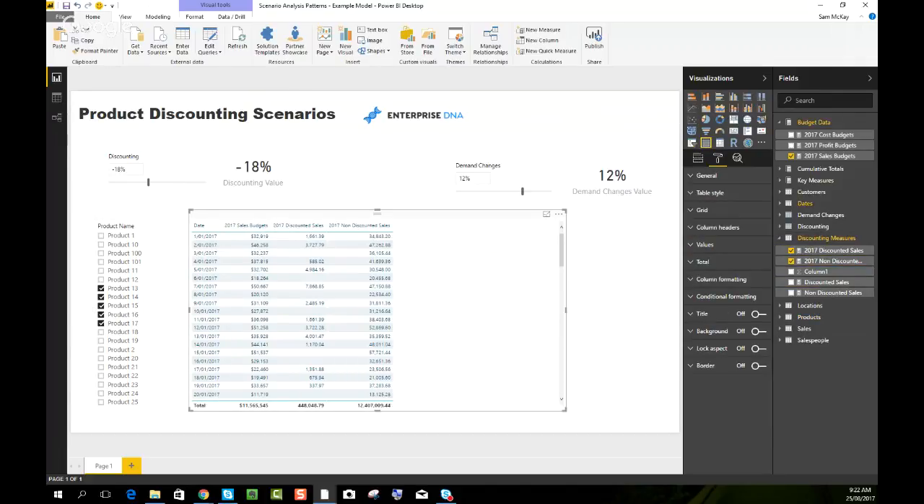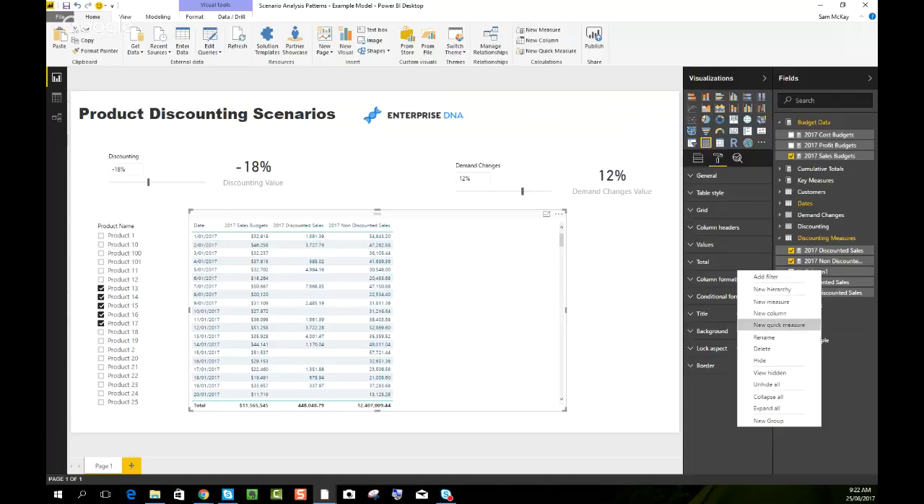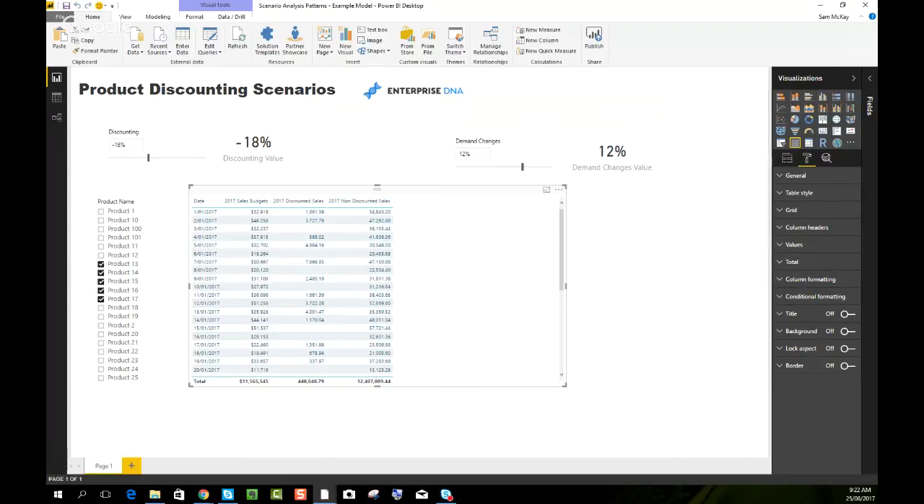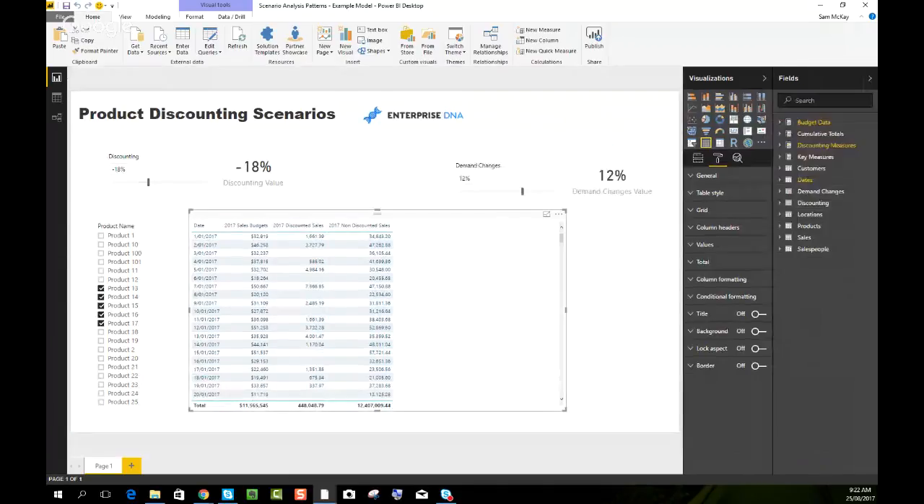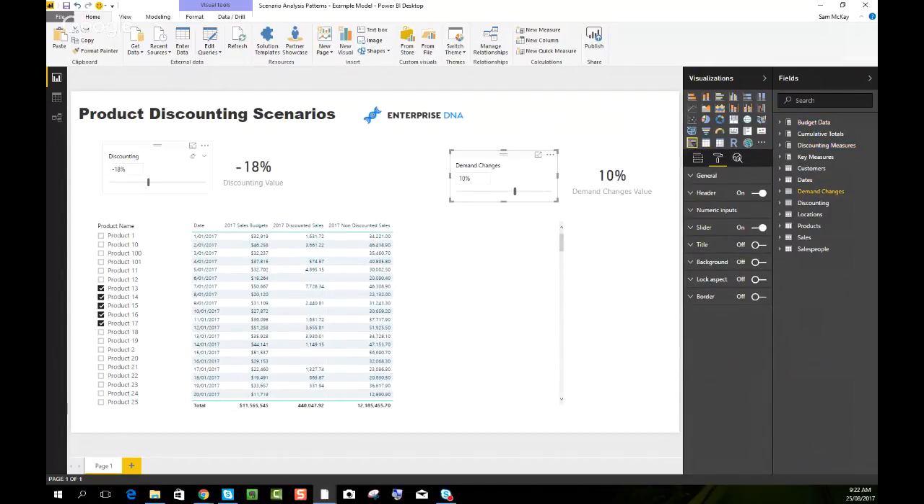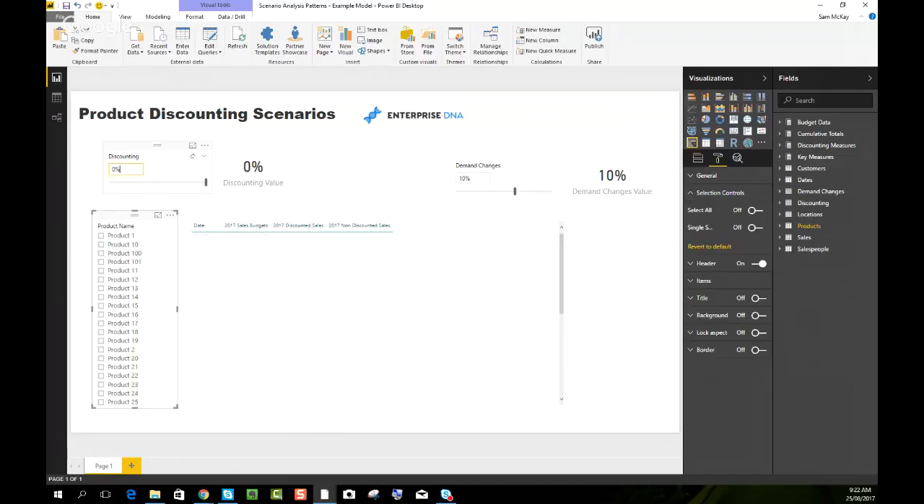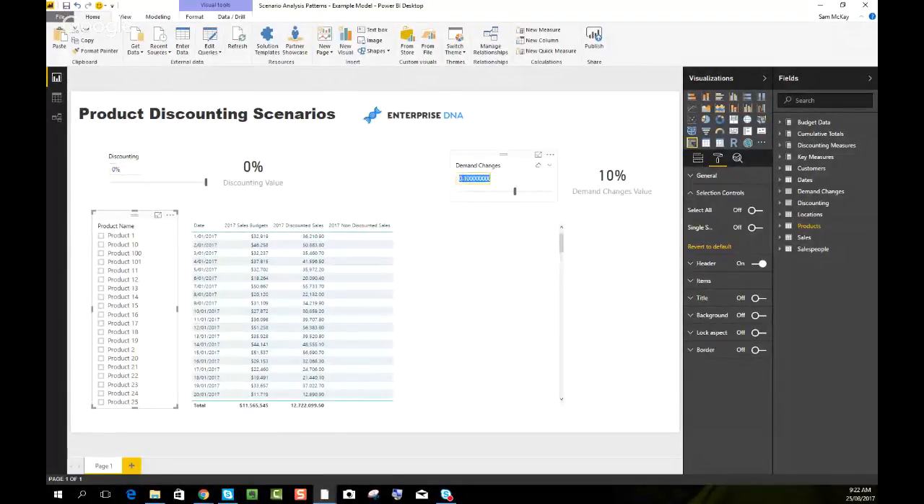Now check out this table, okay? Check out this table and what it does. This is the core of what we're trying to achieve here. We're trying to discount the products we select, but then change the demand of all of our products. So say we select nothing, and we put this to 0, and we put this to 0. Everything's going to be exactly the same as what we have budgeted.